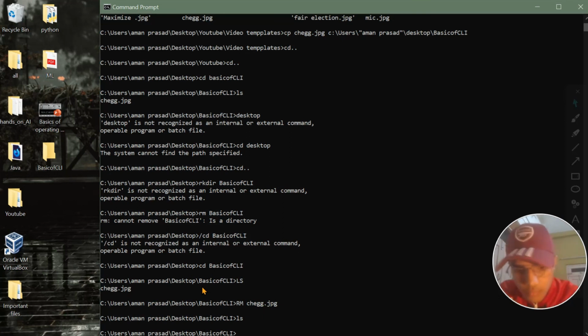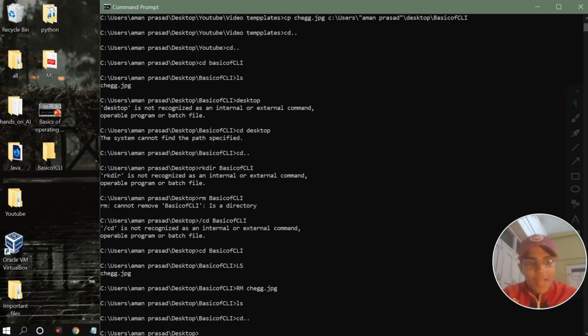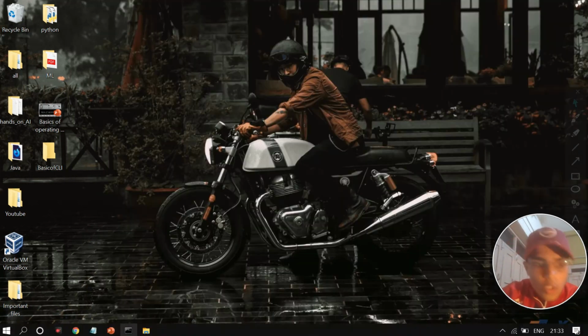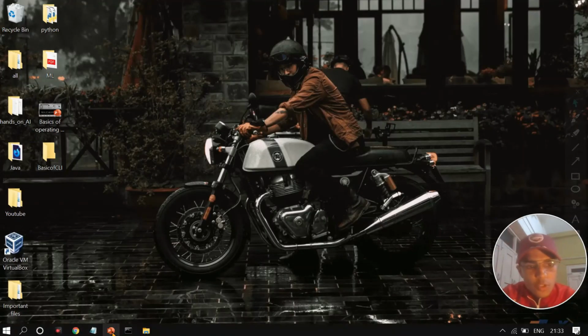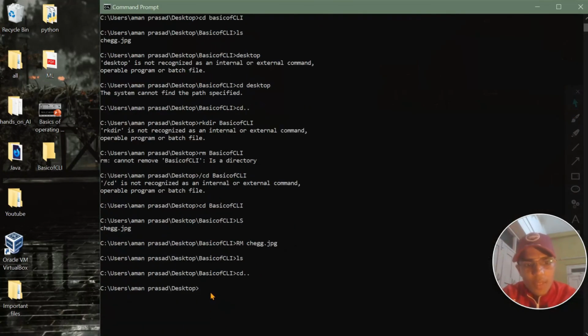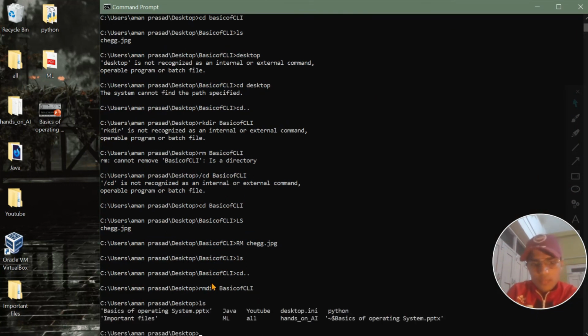So this is a problem, and for that a special command is made. You have to use that command to delete it, and the command name is rmdir. rmdir is a special command which is used to delete a whole directory. So use rmdir basic of CLI. Now check. Oh, where is it? It has been deleted.